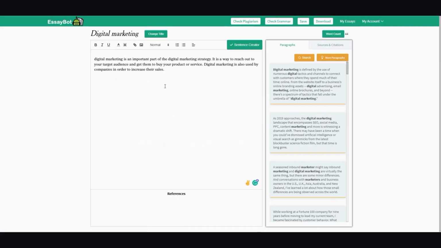So that's the good thing about EssayBot. You don't need to sign up. You don't need hardly anything. It works very similar to the first one. The thing about this AI writing assistant is that it's a bit slow in generating the additional sentences, right? So it also depends on your internet speed.